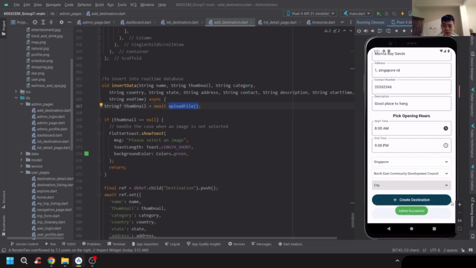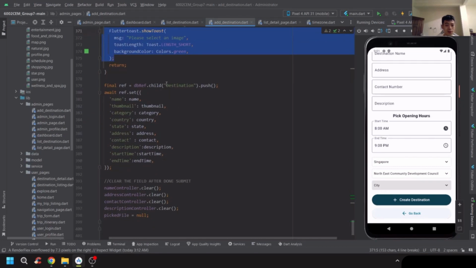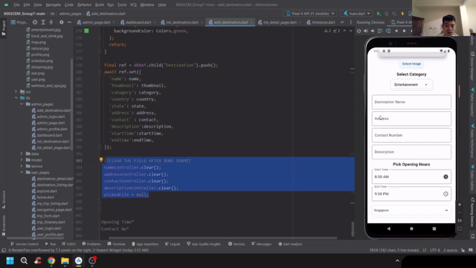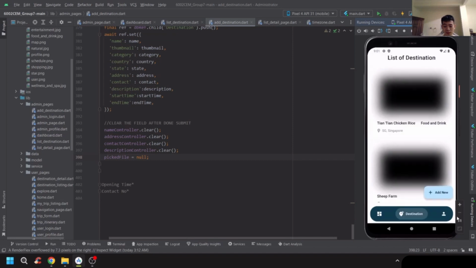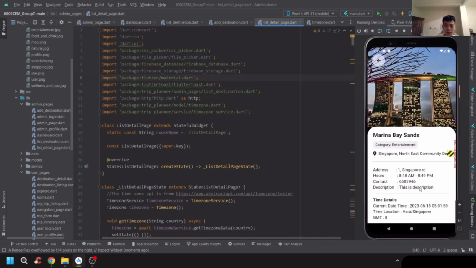So click the create destination, it will show the successful message from the toast message. And the data will be inserted into the destination child using the push method. After create, the text fields will be cleared, and also the image will become null. So we can go back, we will use Navigator pop to go back to the previous page. So it will show the more detailed info like category, country and state, address, opening hours and closing hours, contact numbers and description.